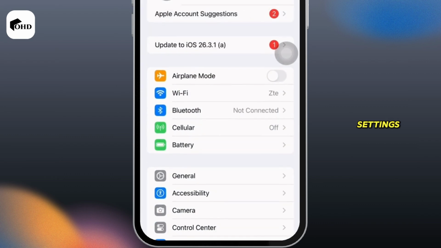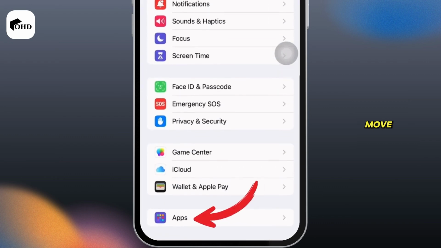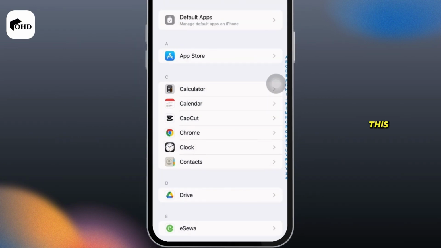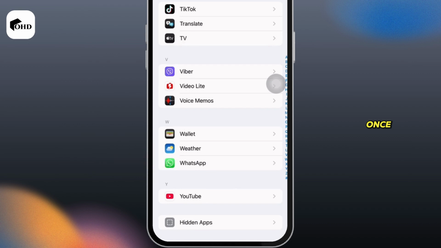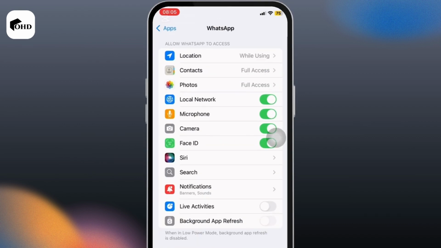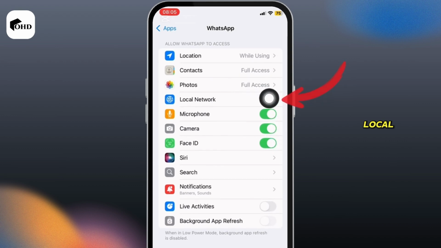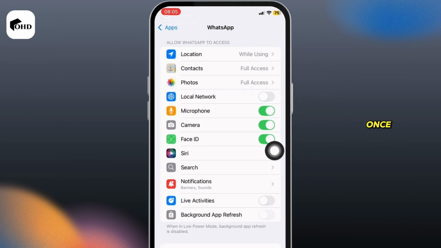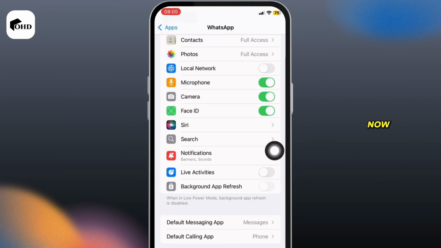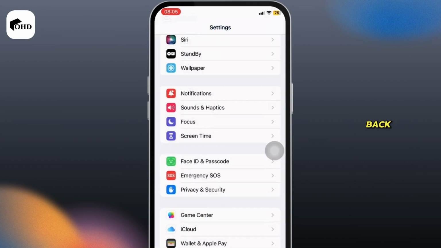Once you're inside settings, scroll all the way down to the bottom and move into Apps. On this page, search for the application WhatsApp. Once found, click on it. Now on this page, you simply have to toggle off this button, Local Network. Once you have disabled this option, the next thing you want to try doing is go back.